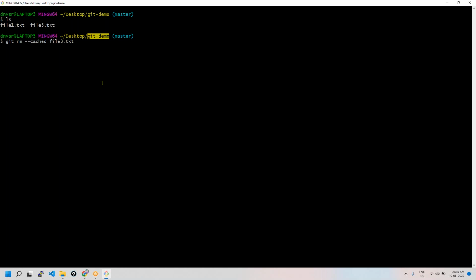I just want to keep it there, but I don't want to put it in the local repository. Initially I have placed everything, so now I want to delete it. That's where I can use this git rm --cached. See, it's still in the working directory. I do have the file, still I have the file.